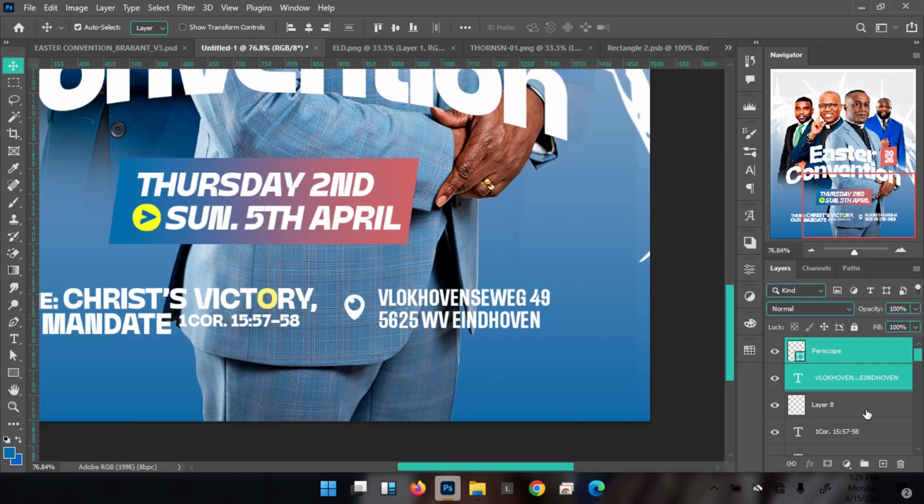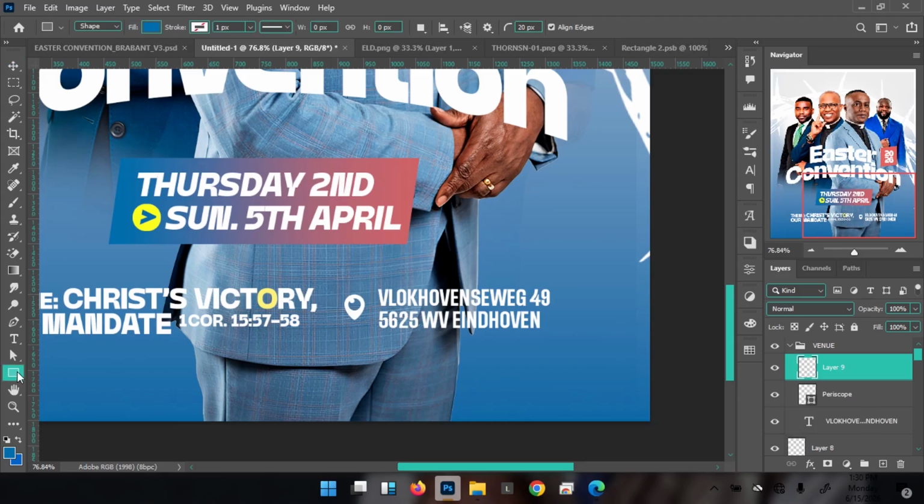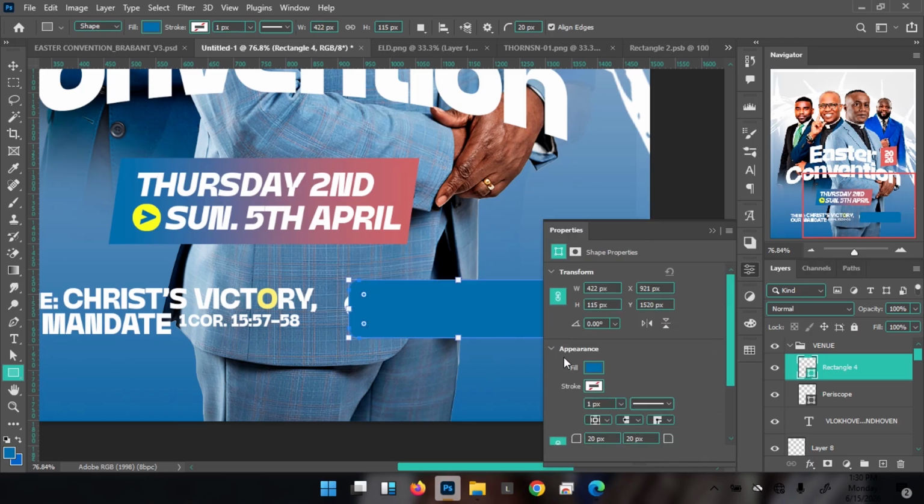So I would group this, name it venue, expand it, and inside it I'll create a new layer. I'll press U for the shape tool, and I'm going to drag and drop like so. I'm going to drag and extend, and when I'm done, I will release. So I'll have something like this. Let me increase this, and then I can use this to work on the curves. You can also do it here, like so.